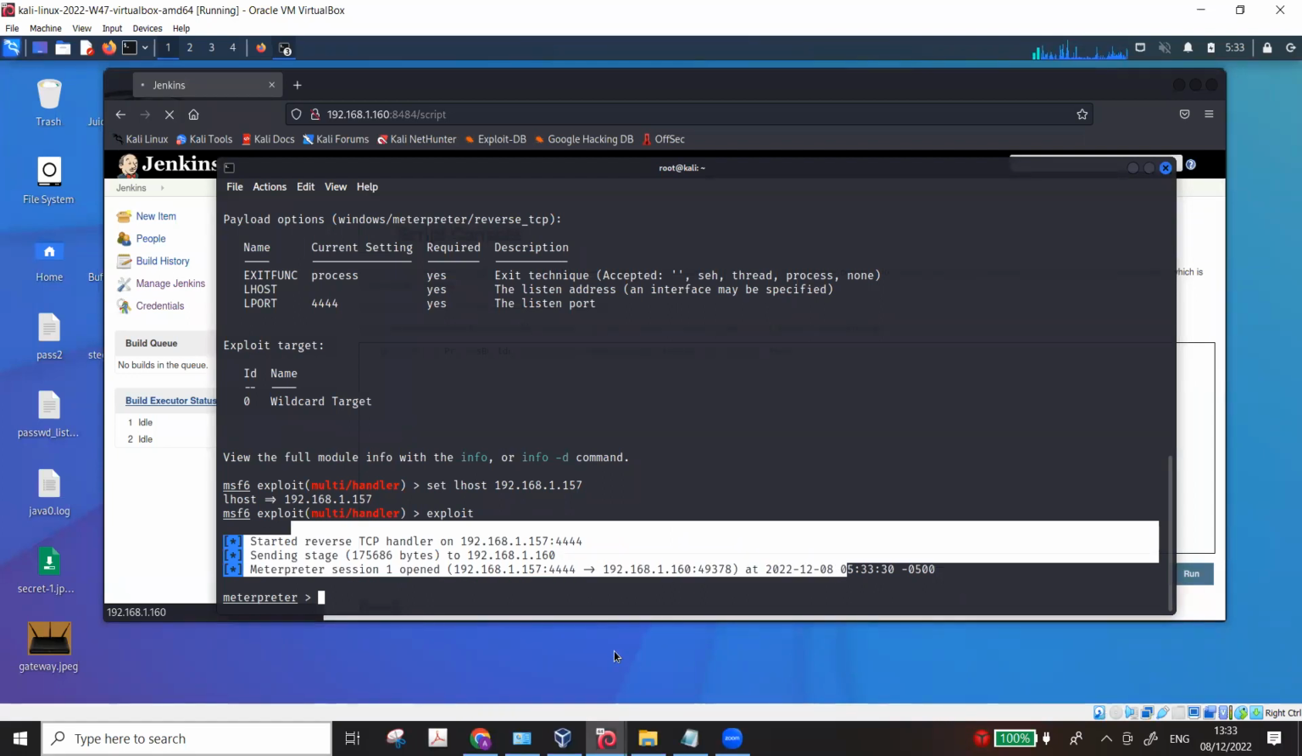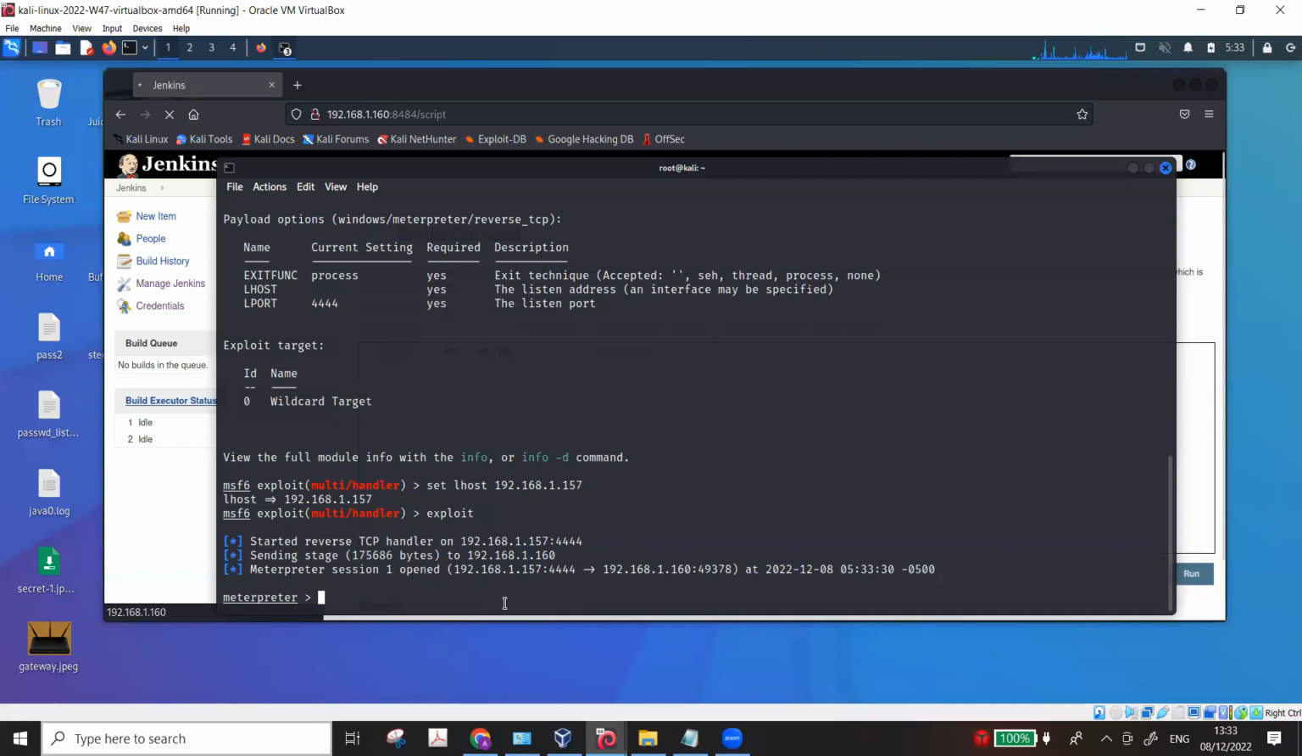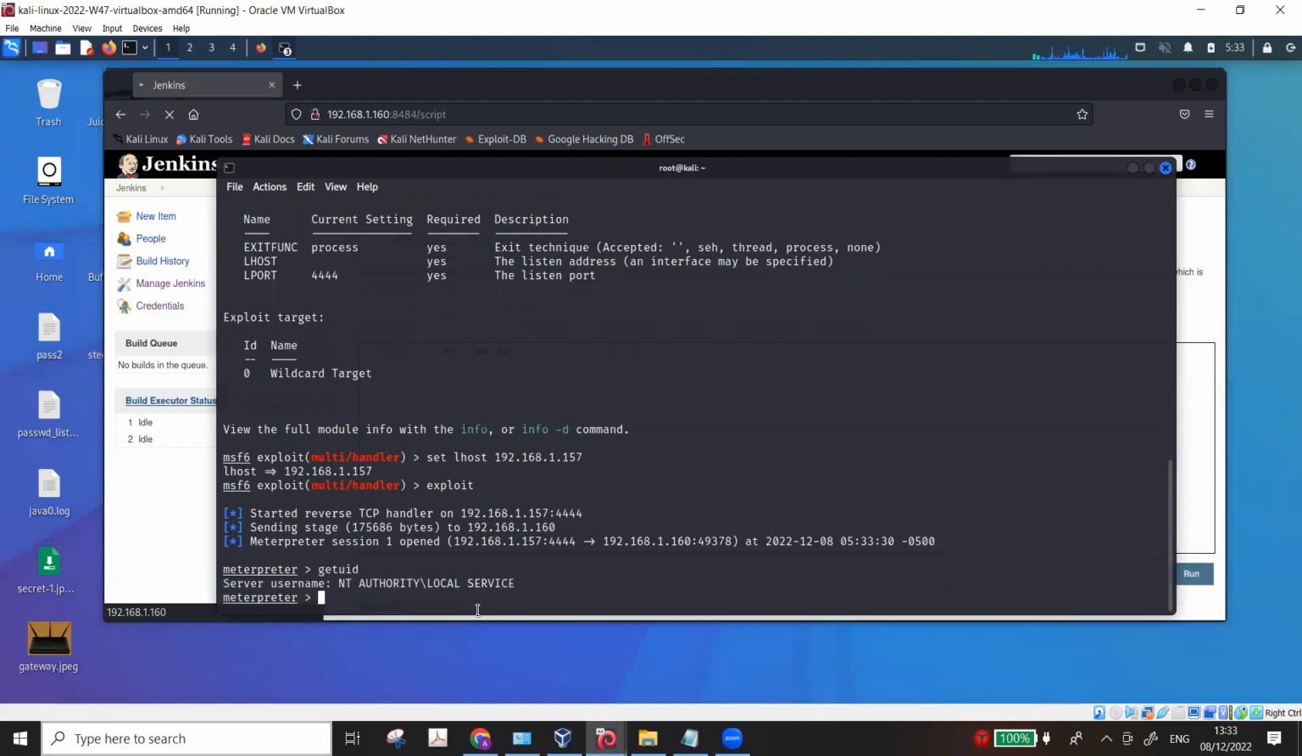So this is the point where you have successfully exploited a system. The first thing you want to check is what kind of privileges do you have. So if you write getuid, it basically tells you that you have local access, NT AUTHORITY\LOCAL SERVICE. You don't have the system privileges. The highest privileges that one can get is the system privileges, which is written something like this: NT AUTHORITY\SYSTEM.